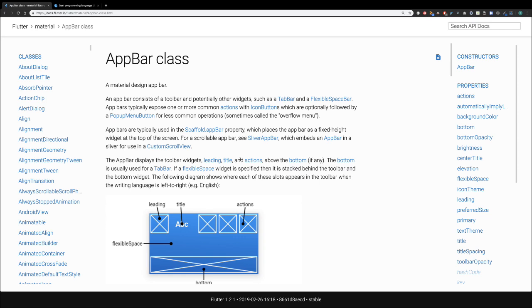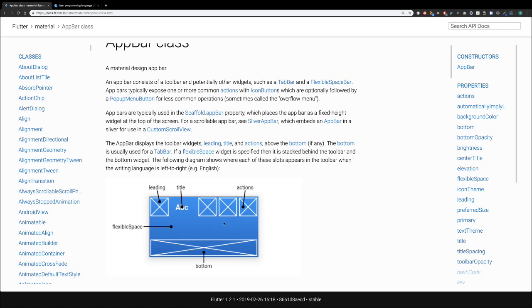Okay. The app bar displays the toolbar widgets, leading, title, and actions above the bottom. So the leading is on the top left. Then we've got our title, which we pass, then our list of actions, and then some bottom. Flexible space, whatever that is. If a flexible space widget is specified, then it's stacked behind the toolbar and the bottom widget.